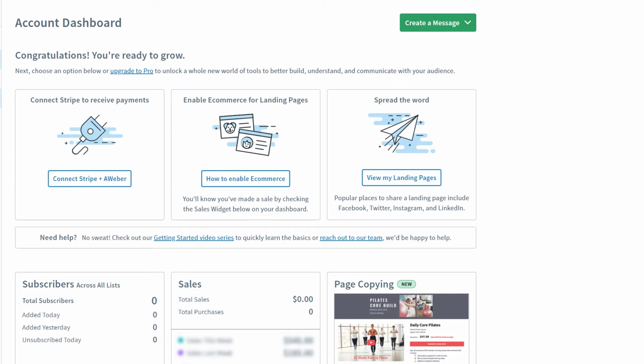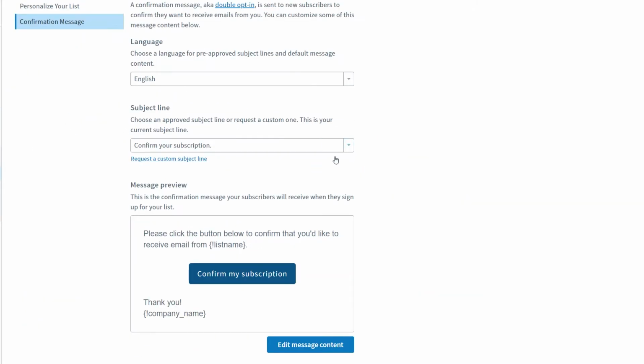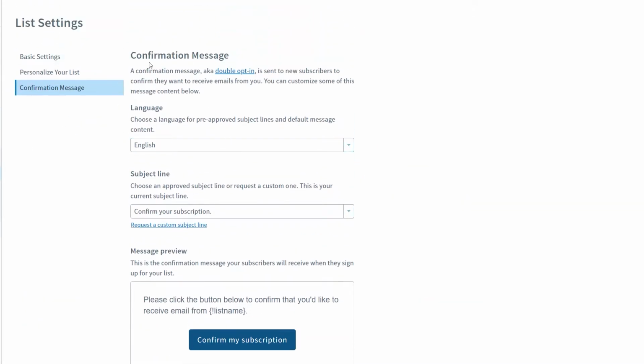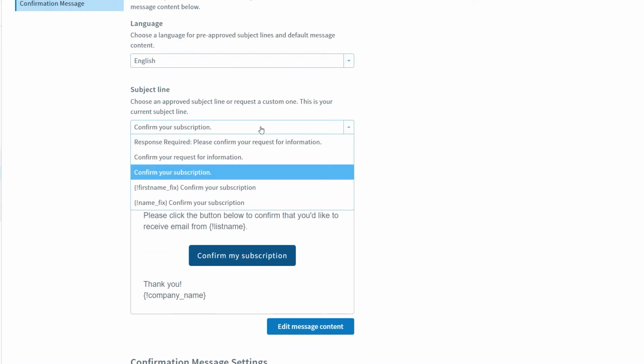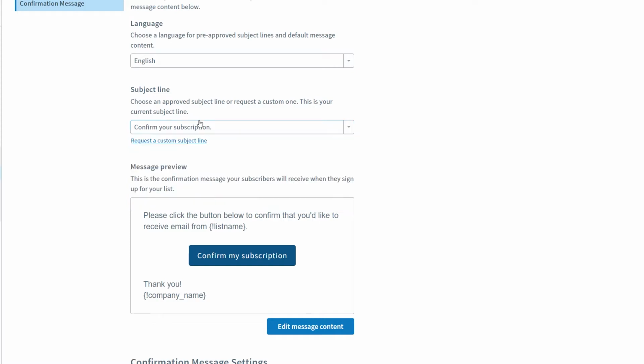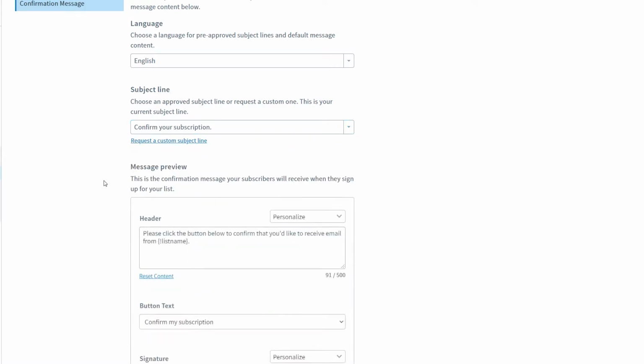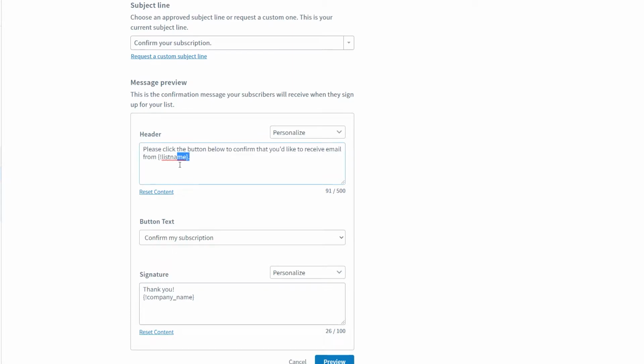Now, the first thing you'll want to do is go to list options and then confirmation message. Once you're at confirmation message, then you can go to right here. So this is your confirmation, confirm your subscription, and you're going to want to edit this so it doesn't look weird. Alright, so please click the button below. So this is after someone has joined your email list, what type of message they're going to get. So you can make it however you want.